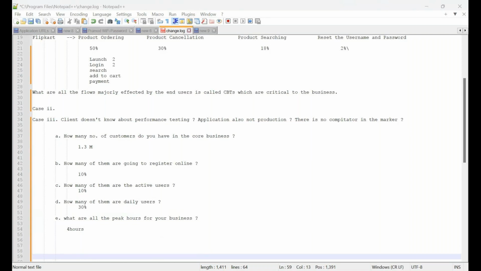So in the requirements gathering, we have discussed 3 phases: direct phase, indirect cases, all the cases, 3 cases we discussed. So if anyone has any other questions, you can ask, or else we can go for the test plan. So we can discuss the test plan. What is meant by test plan? What are all the things in the test plan?